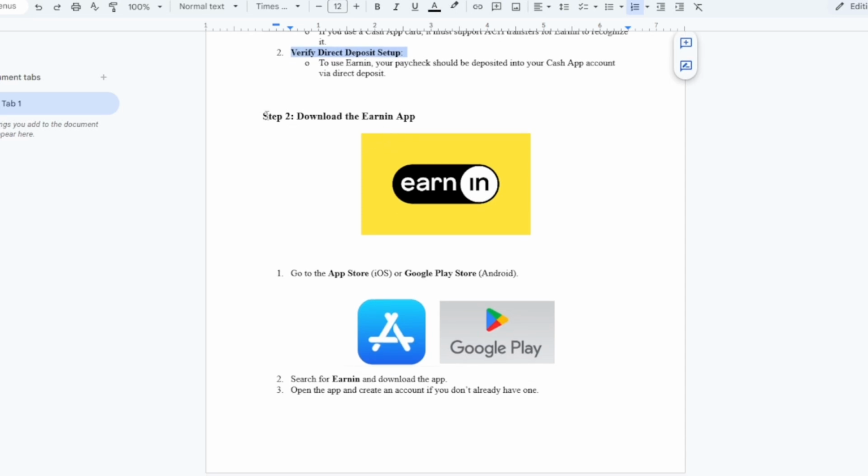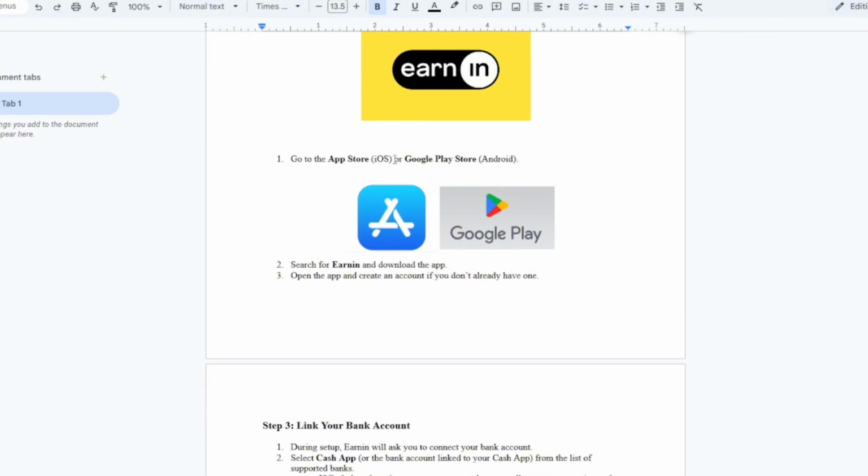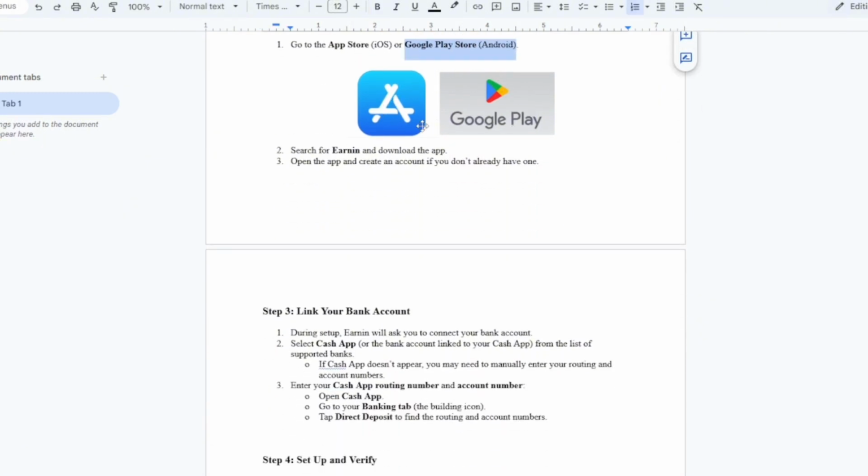Step 2 is to download the Earnin application. To do that, just go to App Store for iOS or Google Play Store for Android. It looks something like this. And then just search for Earnin and download the application. Open the application and create an account if you don't already have one.